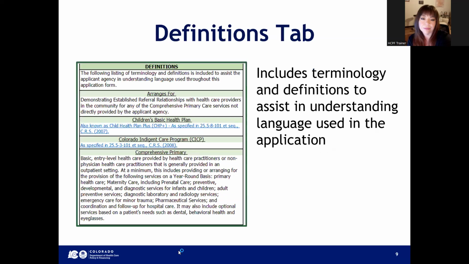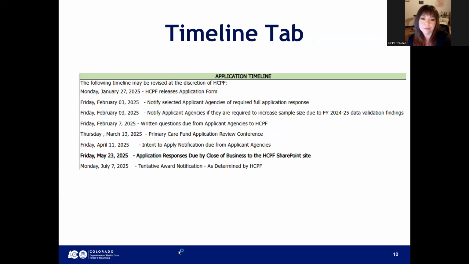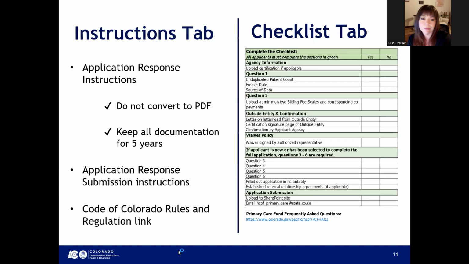The definition tab includes terminology and definitions to assist in understanding language used within the application. The timeline tab has the timeline of the fiscal year 25-26 application. And the instruction tab has the application response instructions. The response is due on May 23rd. We ask that you please do not convert the workbook to a PDF. Please leave it in the Excel format.